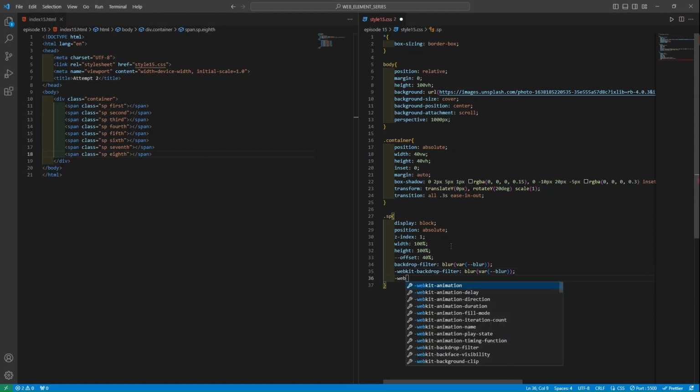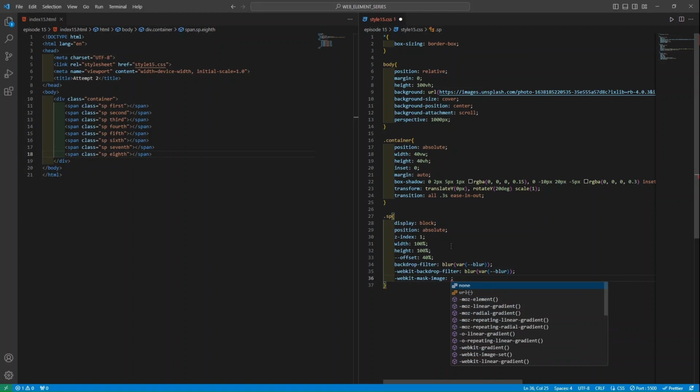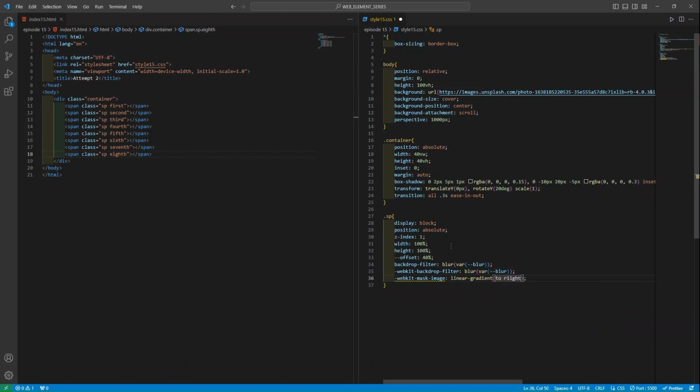Now it's WebKit mask image. So it would be linear gradient, and I'll write to right. Ahead of it I would write transparent, so that it is transparent. And then calc.